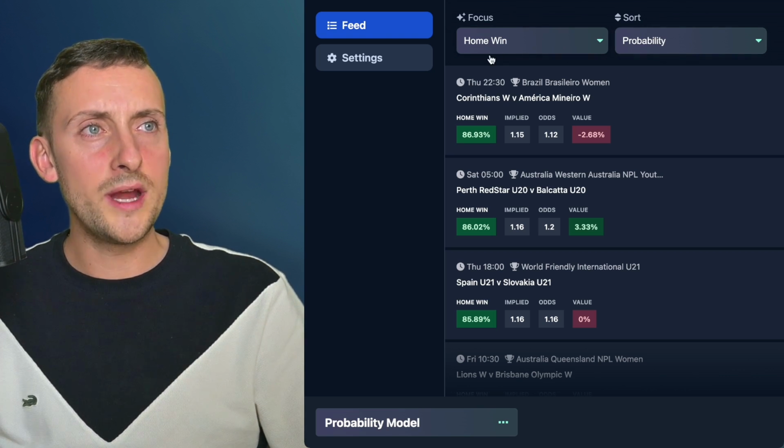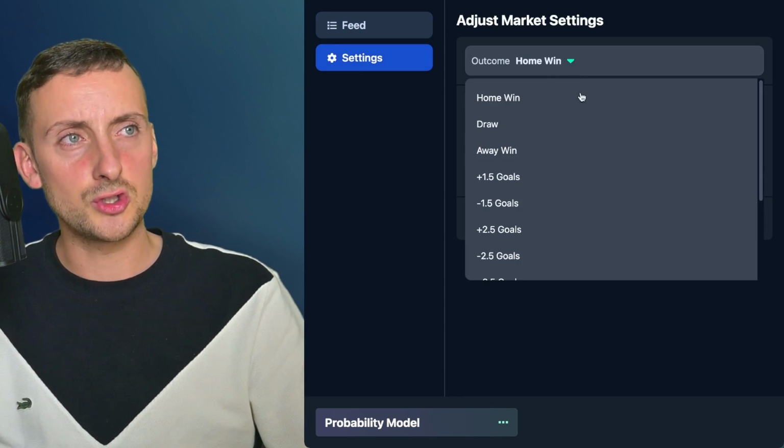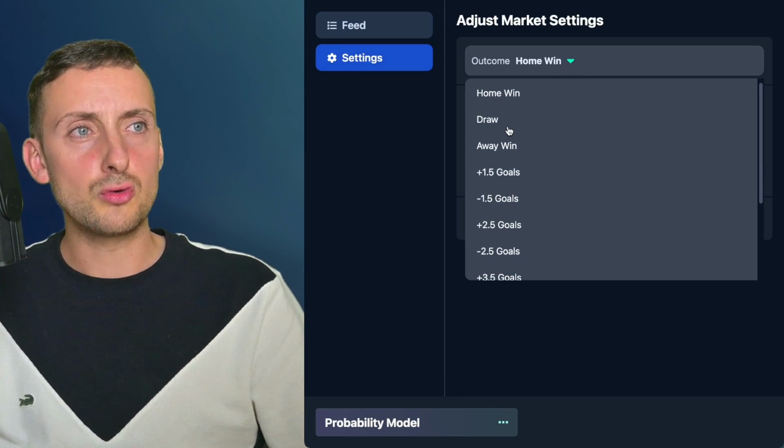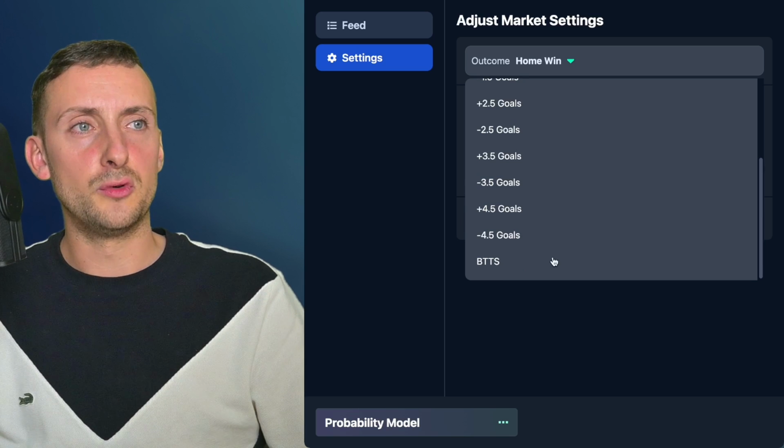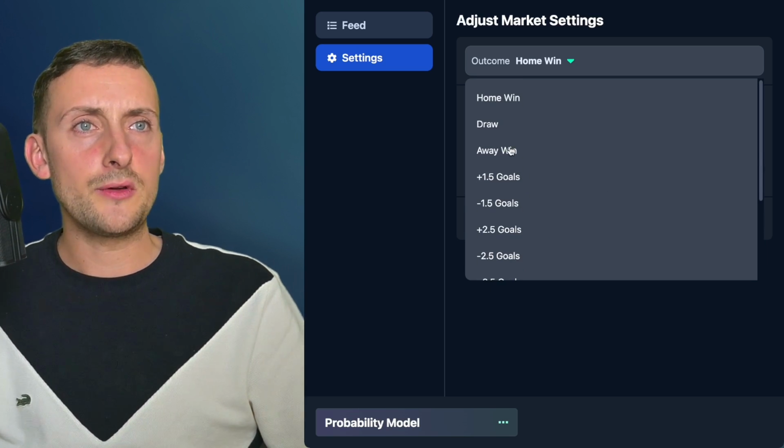So we've got home win, draw, away win. I think a better way to show you is the settings page, because this will show the drop down. We've got home win, draw, away win, over and under for all of those goal markets, and then BTTS. So let's show you how you can filter this page.